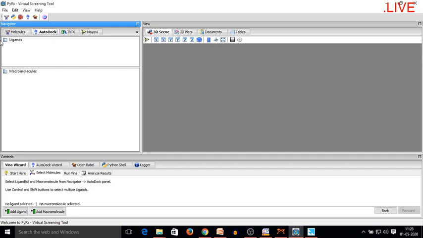Now here you can see that the ligand and macromolecule section has been created, but no ligands and no macromolecule are present initially. If we see the execution section, there are some details written, that is select a ligand and macromolecule from the navigator, use control and shift buttons to select the multiple ligands. So we are going to carry out this protocol. The two options, add ligand and add macromolecule, are available.